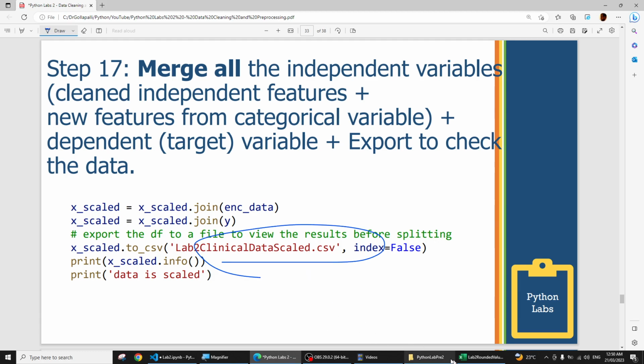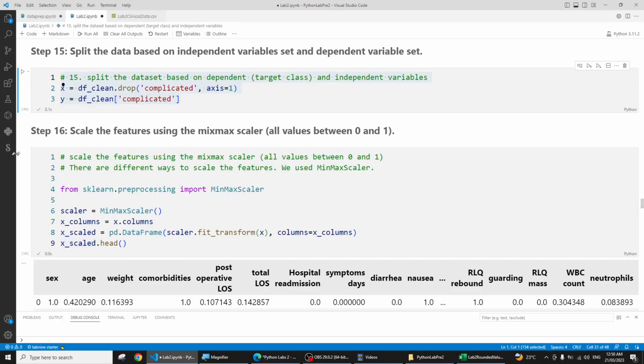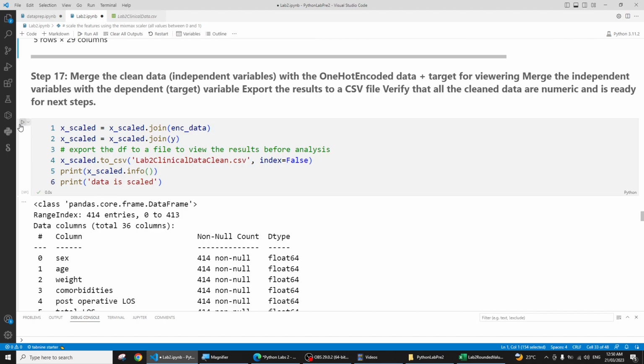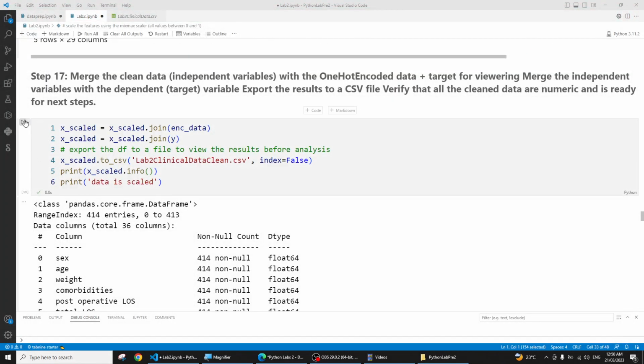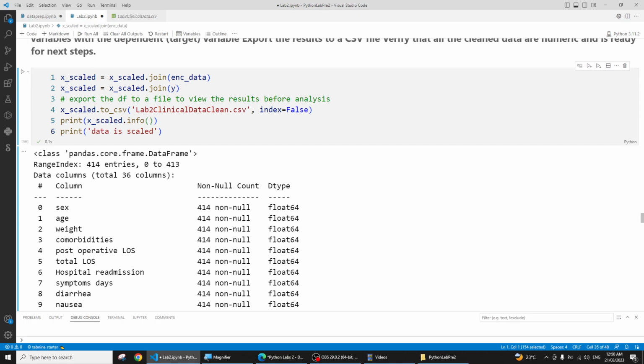So in this particular case, step 15 is clean, and we have already discussed that one. Step 16, scalar function, and then step number 17. What we are doing in step number 17, let me actually close these Excel files. Step number 17 is to merge and display all the results. Okay, so I have got these results exported into a CSV file.